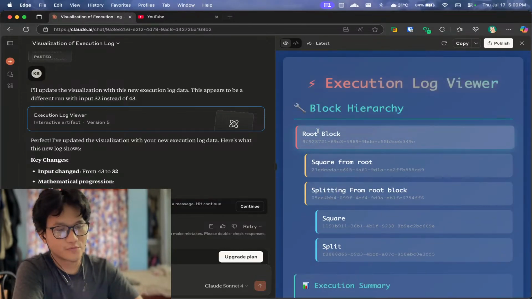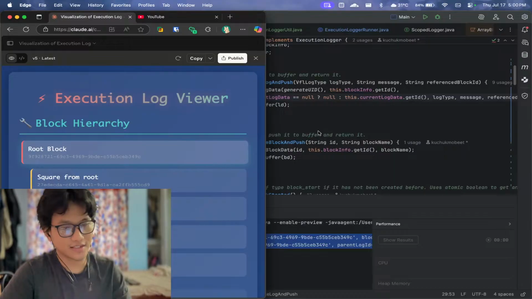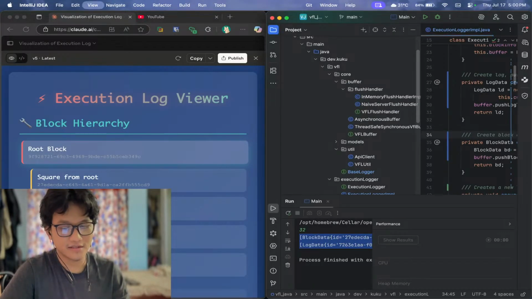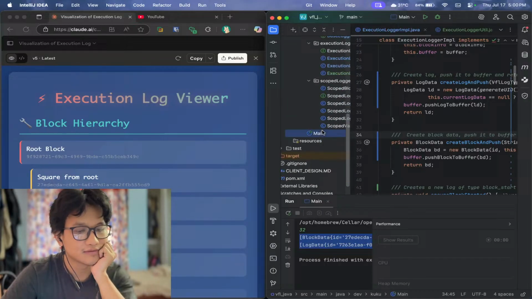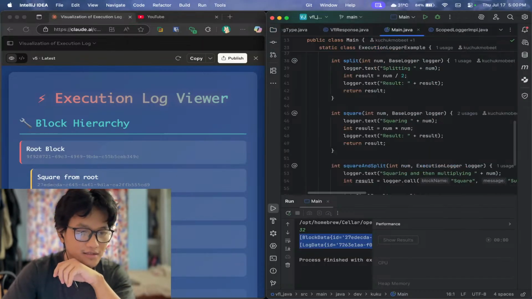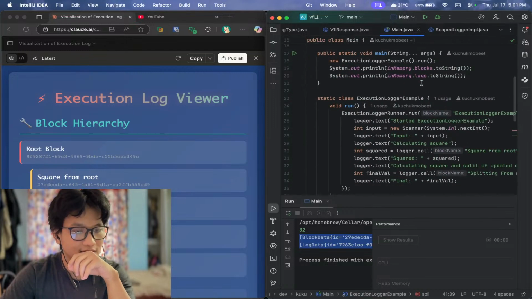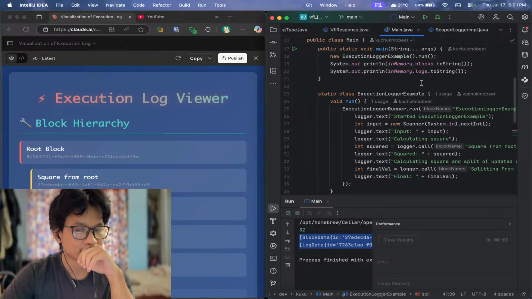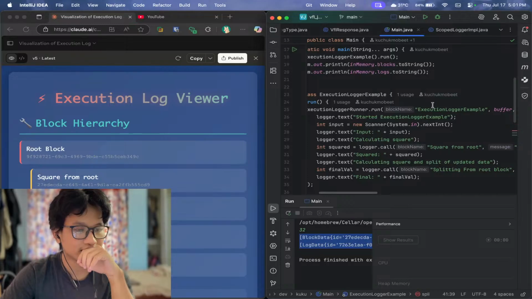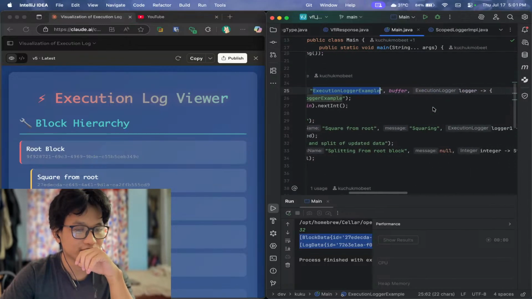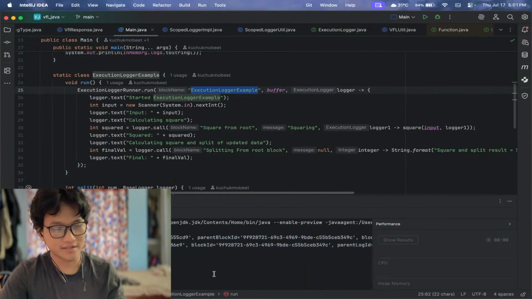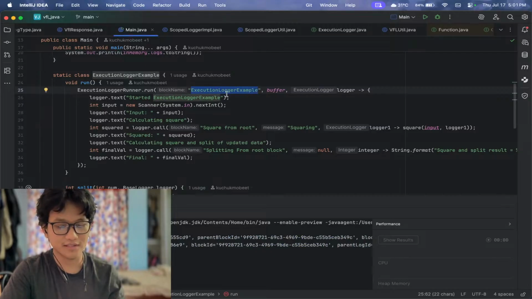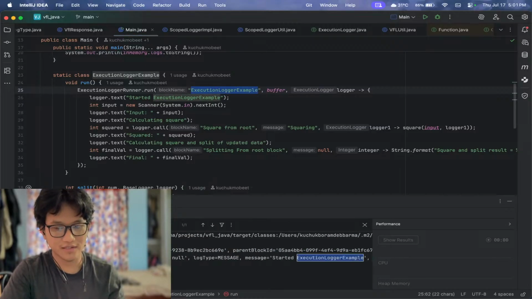So look at this. We have a root block. If we have a look at what we specified right here, let's open up our main. Yeah, all right, good. So if we have a look at the code, execution logger example, this is our root block. And let's make this big and try to search for this. Let's see if we have actually stored block data for this.